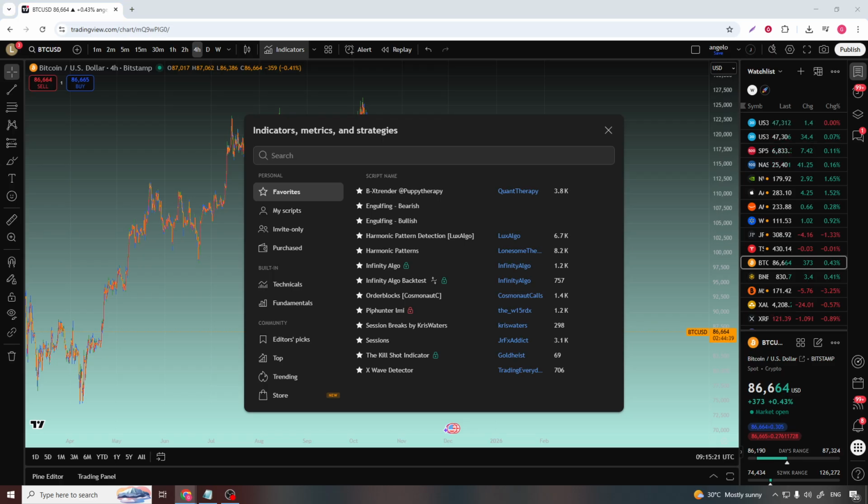This is where all of TradingView's built-in tools and scripts live. Go ahead and click on that Indicators button to open the indicator menu. When the menu appears, you'll see a search box at the top. This is the fastest way to find exactly what you're looking for without scrolling through long lists. Click directly into that search box so you can start typing.